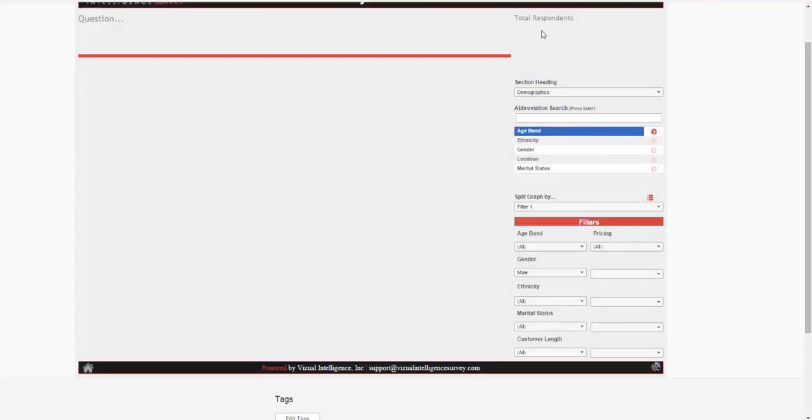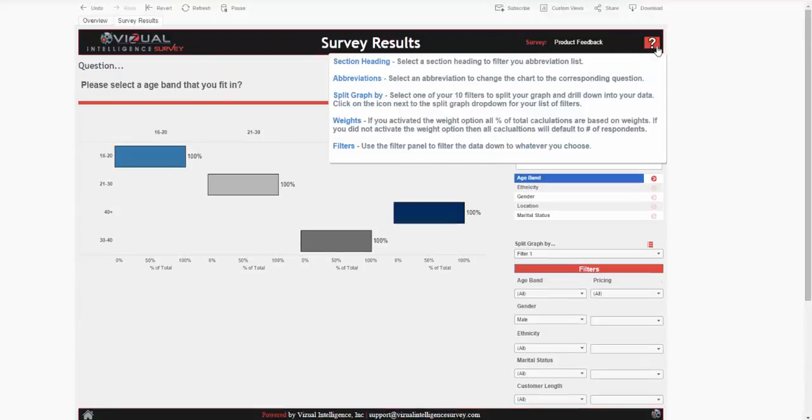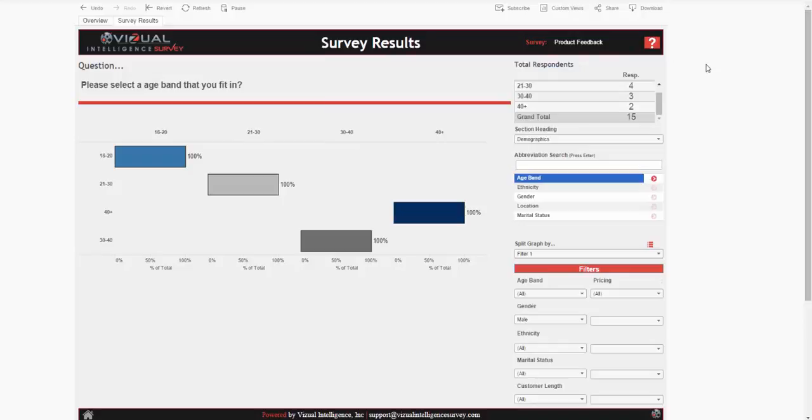Up here shows you the total respondents. So right now we are split by age band. So now we can see what the total respondents are by age band, just to identify which has the highest number of respondents and lowest number of respondents, so we can see if those values are really significant or not. You also can see that by hovering over them. At the top, we have a question mark, which has some information on the different features if you ever get lost.